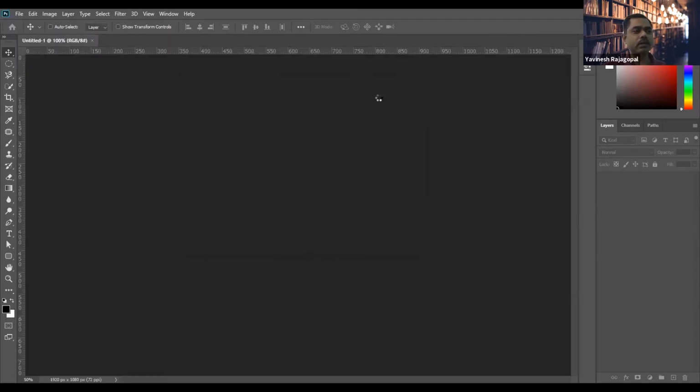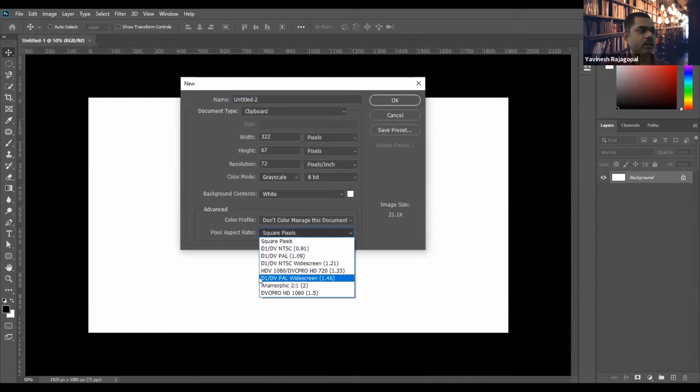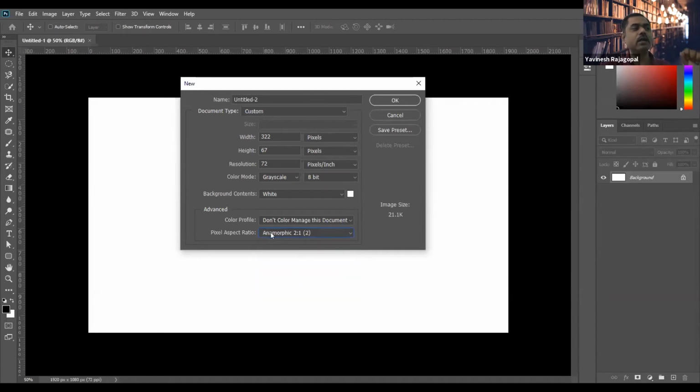I create another new document. Okay, here instead of square pixel, I'm going to put anamorphic 2 in bracket. Okay, the pixel aspect ratio is 2. The square pixel aspect ratio is 1. They didn't put it, so in bracket this is supposed to be 1. Let's say I choose 2, anamorphic. This depends on your camera's lens.